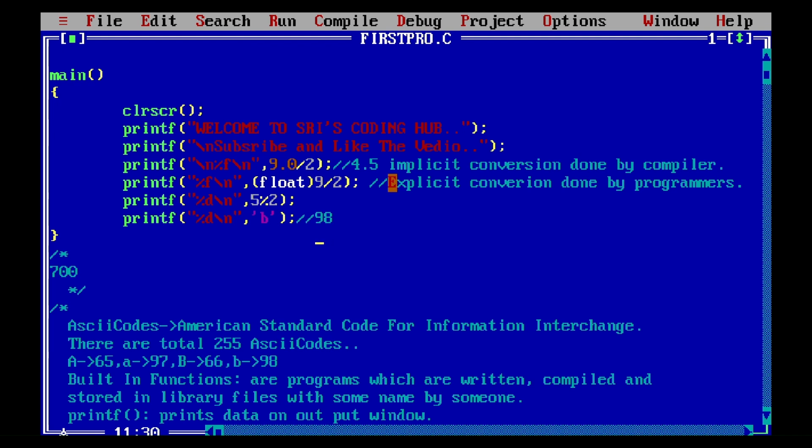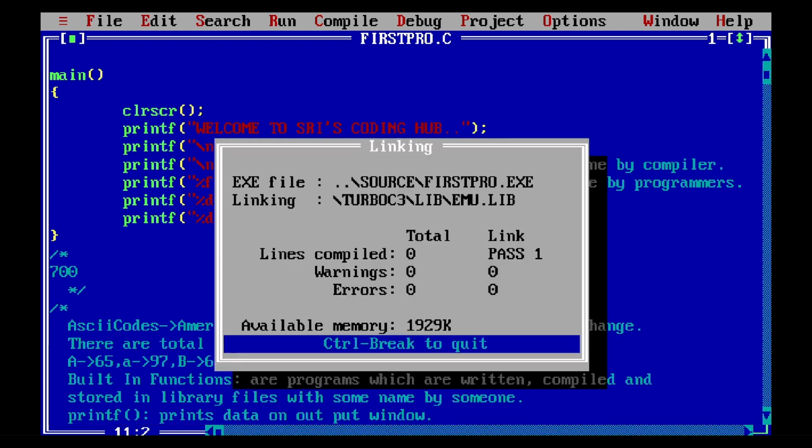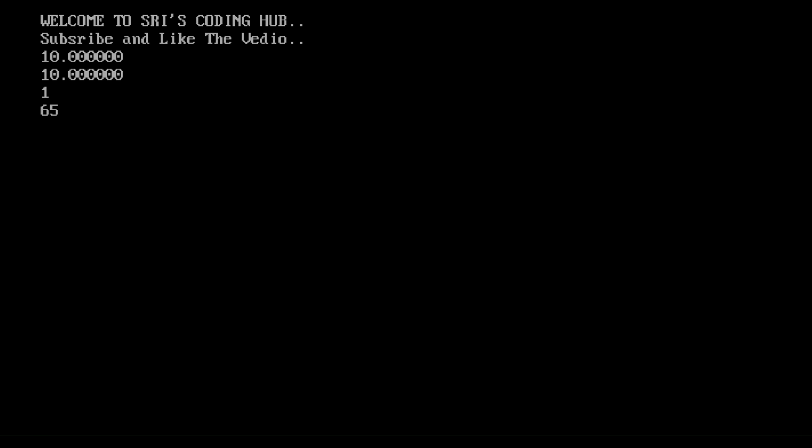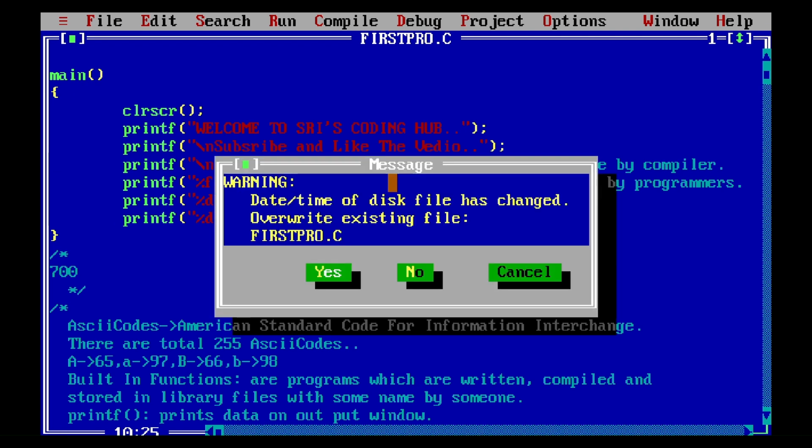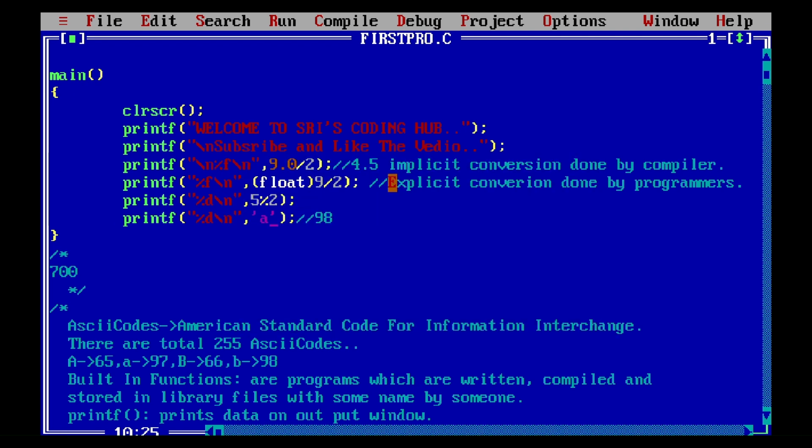Now let's see the output for another alphabet, capital A. For saving, F2, Alt F9 for compiling, Control F9 for linking and loading the output. You can see we are getting the output 65. In the same way, let's see the output for small a. Now you will understand the concept of difference. For capital A we got the output 65 and for small a we got 97. The difference between 97 and 65 is obviously 32.